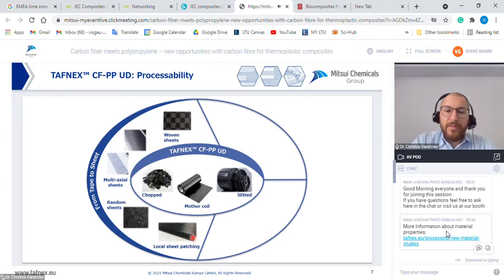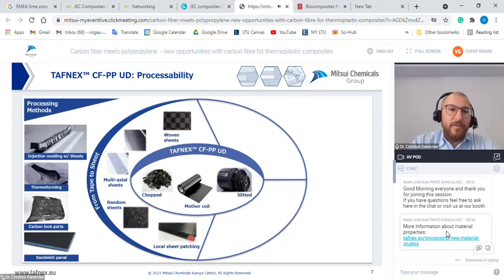Here's an example. It's an organo sheet, but it could be any PP-based material. For example, in further processing methods, using the sheets in injection molding or thermoforming, using the random sheets, for example, for visible parts, or what I mentioned here is a combination. Here is a sandwich panel. Here it's a PP foam, but it could also be, for example, a PP honeycomb structure.